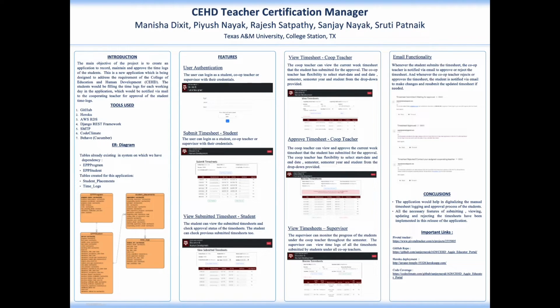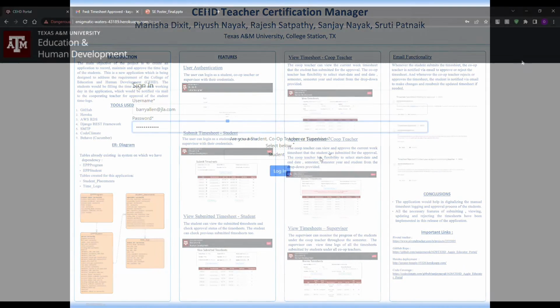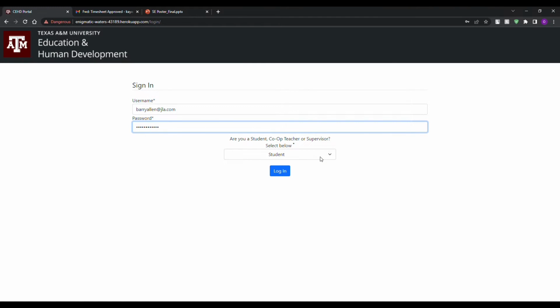We'll be using Heroku to see this, and we'll be opening our tool in the form of a web app. The tool comprises the following features: a user authentication page which the involved individual can use to log in and perform their tasks. It has three options, namely the student view, cooperating teacher view, and the supervisor view to log into.